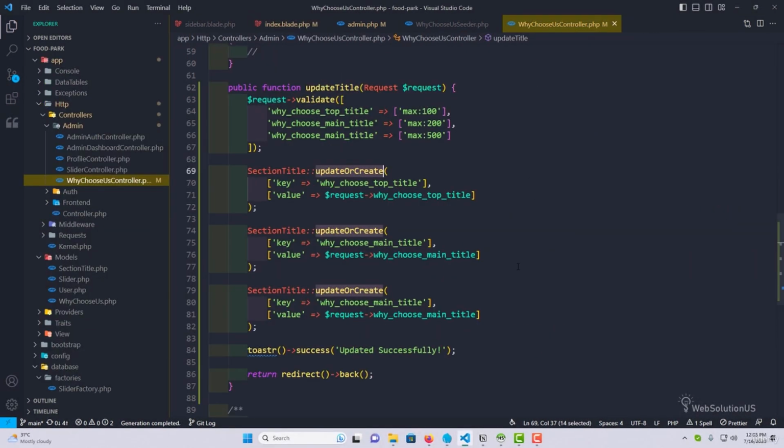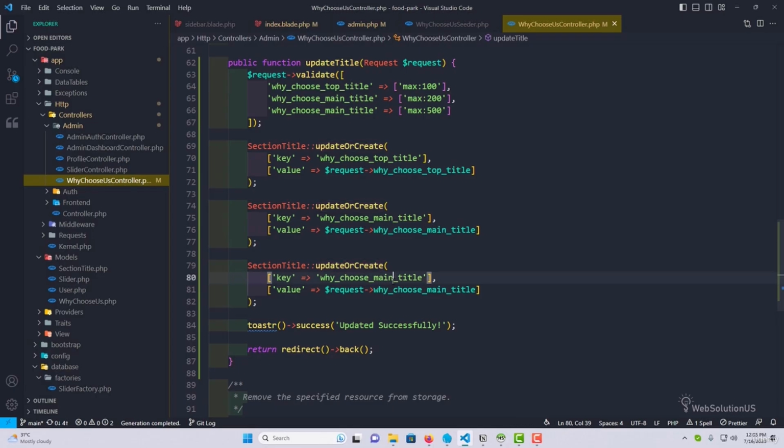Let's go to the controller side. Yeah, look at here, I forgot to change the key for the third one. The third one's key will be, sorry about that, subtitle. Somehow, instead of copying, I just pasted it, so it is causing the issue. So we have to make sure the keys are right, the request keys are also right.